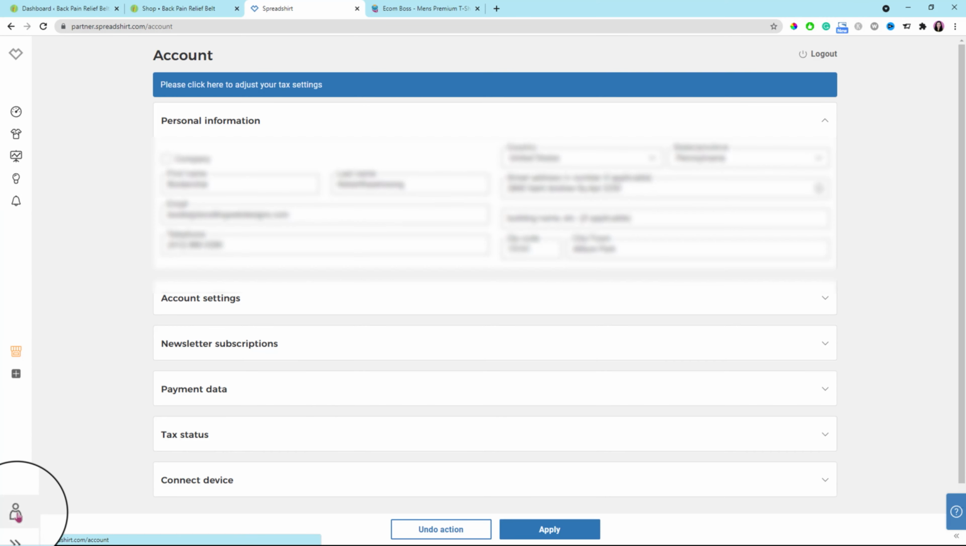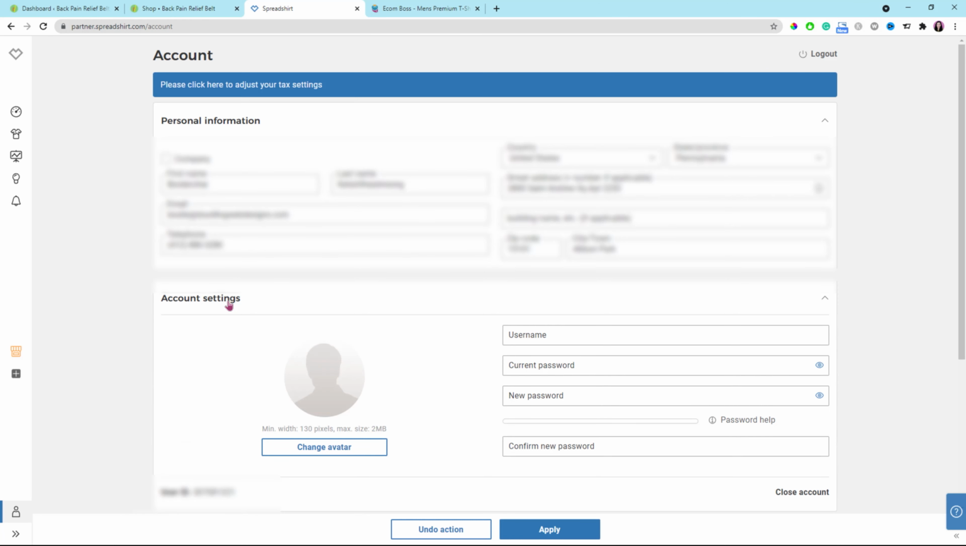Click the person icon at the bottom left in the left panel. These are your account settings. The first tab is for your personal information. You can fill out your information in this section. The second tab is the account settings. You can upload or change your avatar here. You could also change your username and password in this section.